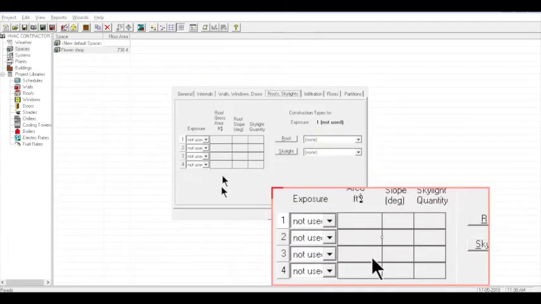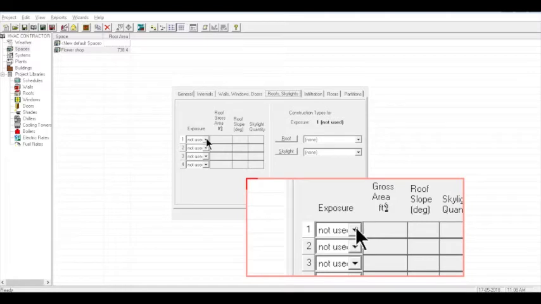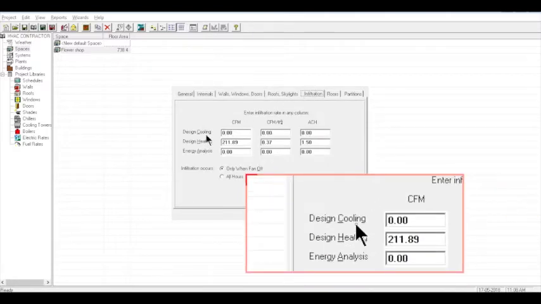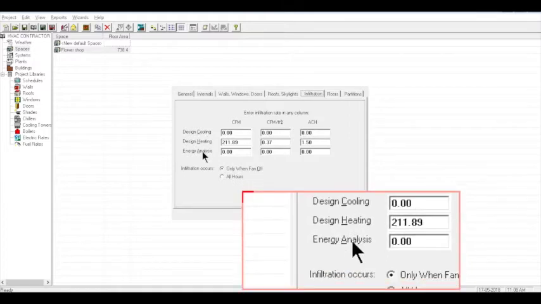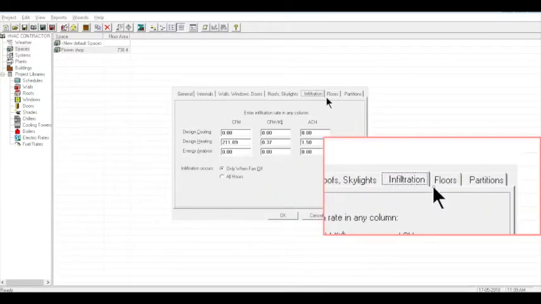Again, we will go to the roof. If there is a skylight or some opening on the roof, you can mention the details over here. And infiltration means how much CFM is coming through, like under the door, or if the building has a scratch or something broken. This we are normally putting as 0; we are not actually considering it. If there is an open door, like in a supermarket where there is always a sliding door, then you need to mention the infiltration.